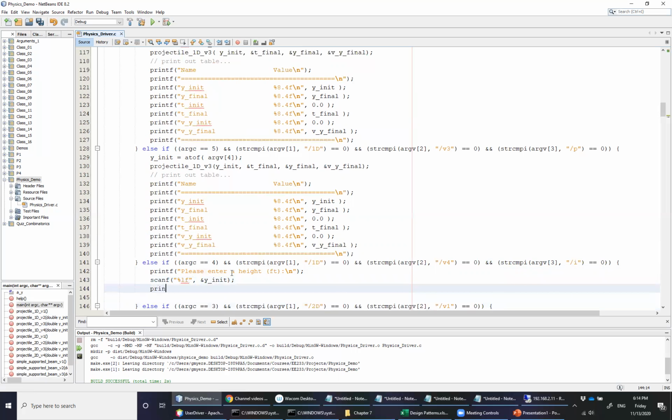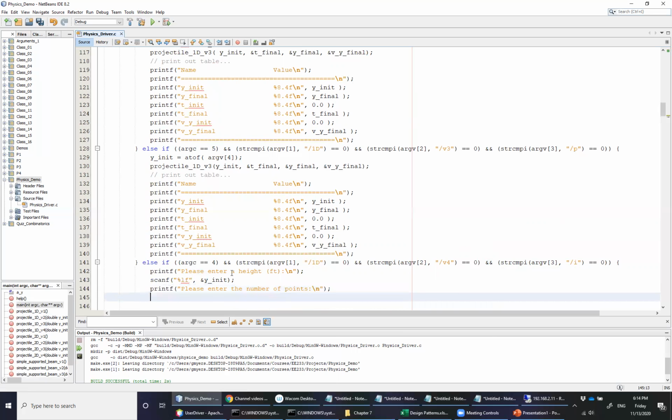Then we also have a second prompt, in this case a printf, "please enter the number of points." And this is going to be an integer, so %d. And that is actually going to be our n.